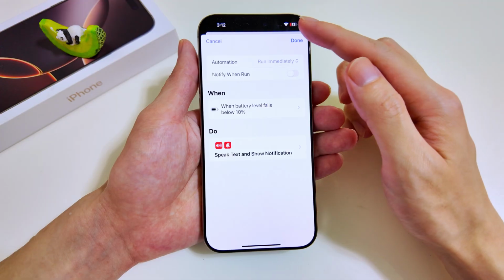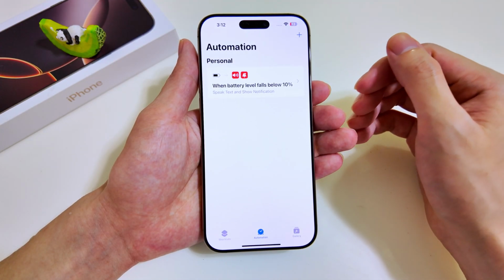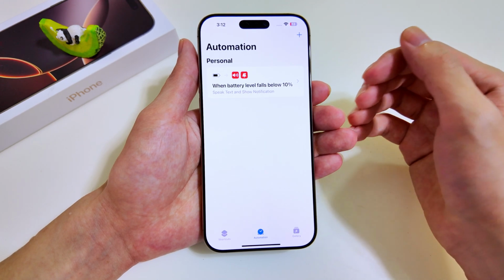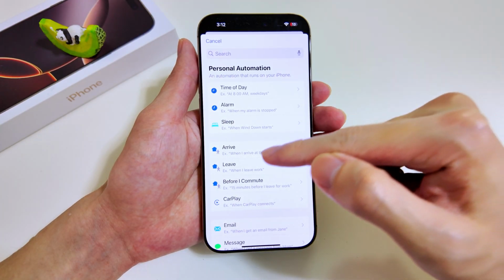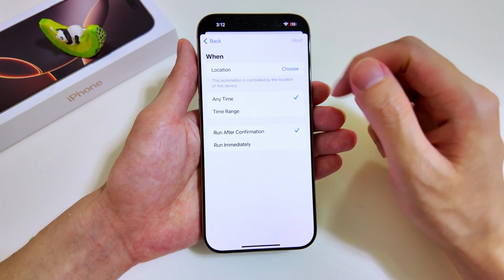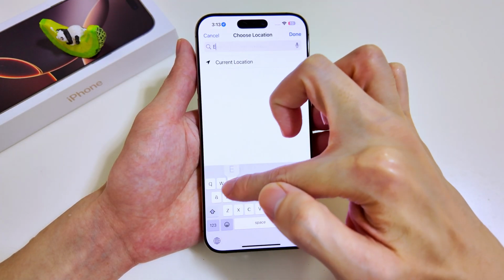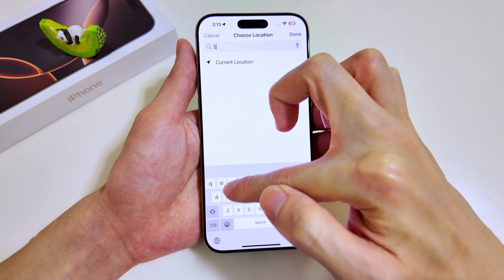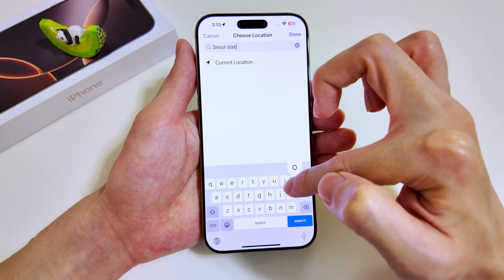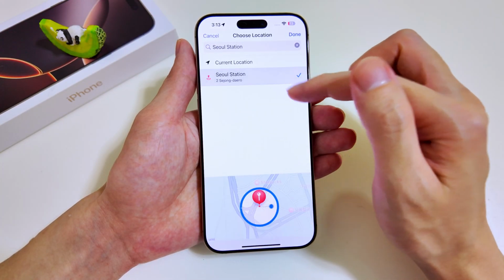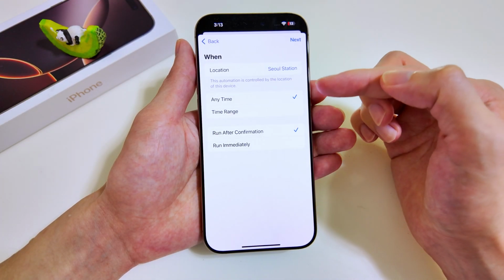Okay, so now moving on to the next automation where we'll see how we can send messages when we leave a particular place. I'll just add a new automation and then we'll select leave. Okay, and we'll select a location over here. We'll just look for Seoul Station. Take it as an example of our workplace over here. I'll just type that in and we'll select it. I'll tap on done. Okay, so our location has been confirmed.